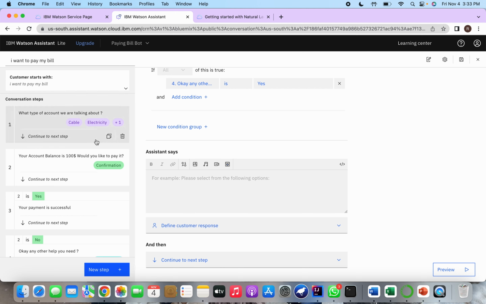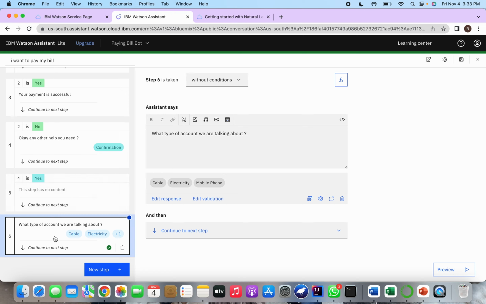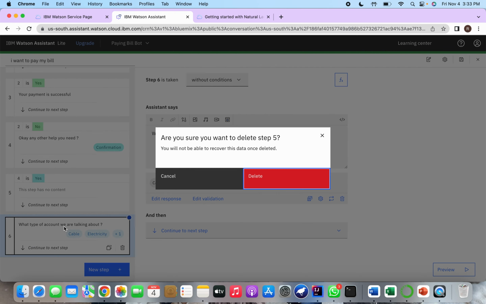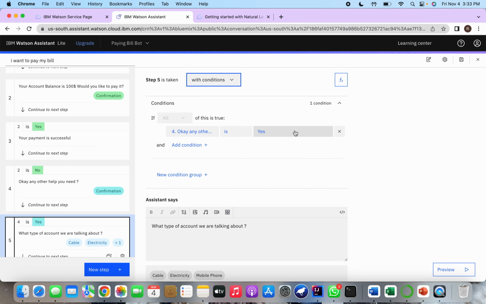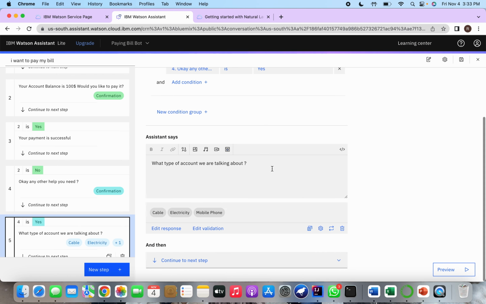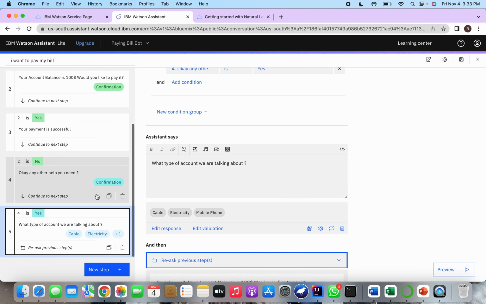So you can copy it from here, you can create a duplicate, and you can paste it here. This will add this step to here, and you can delete this one, and you can make this with a condition. If it is yes, then what type of account are we talking about? And again, from here you can repeat these steps, apply.